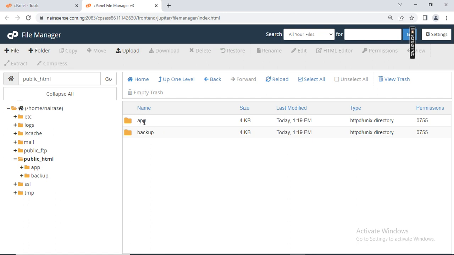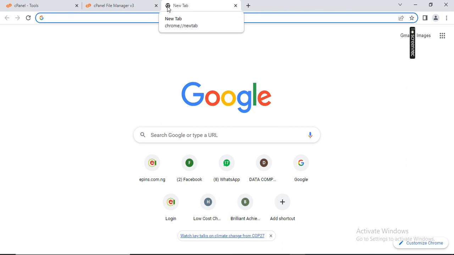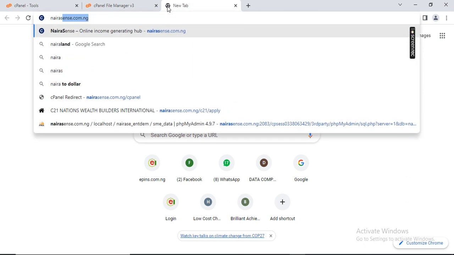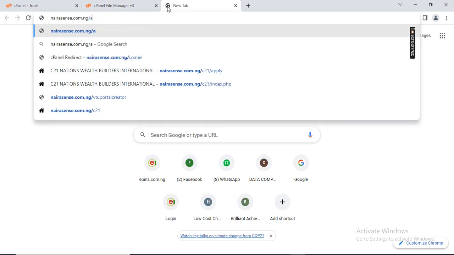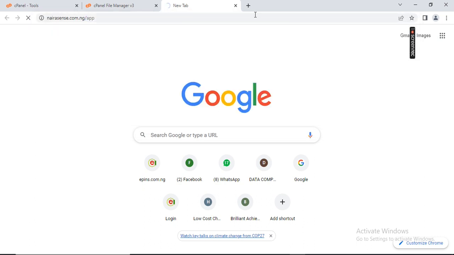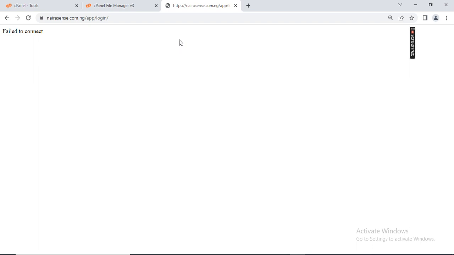Now this is the file that contains the application. So if you now want to access our site, it's going to be like this: nairasense.com/app. So that will now take you to the application. But right here we say fail to connect. We have an error. It's telling us fail to connect. That means we have not configured the database.